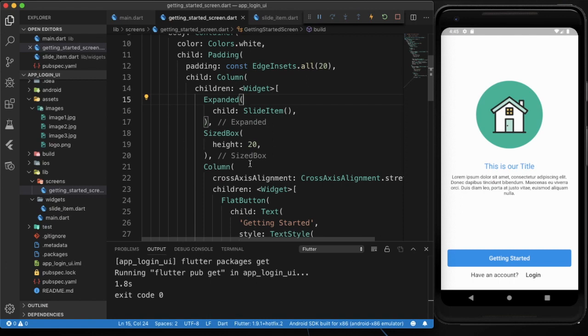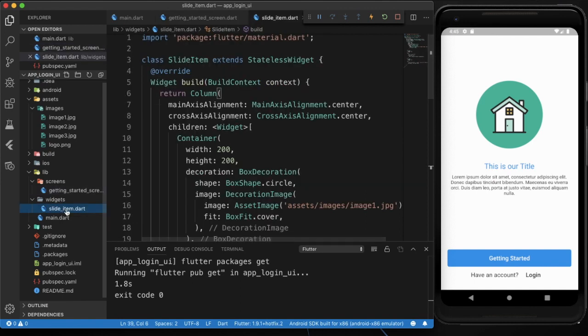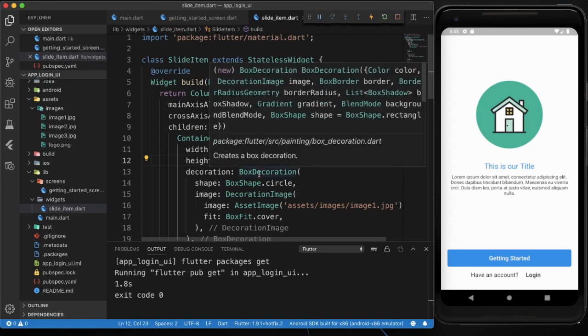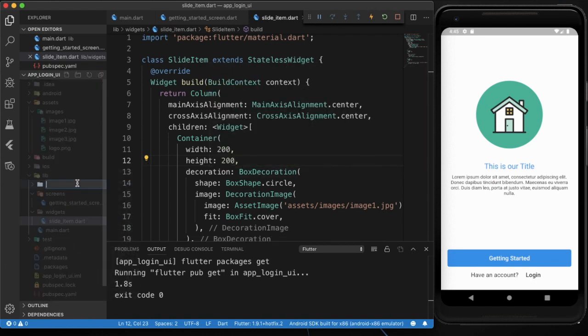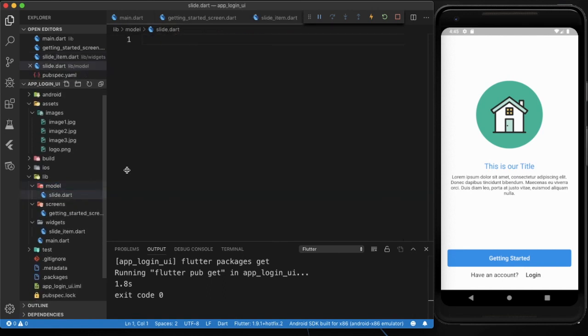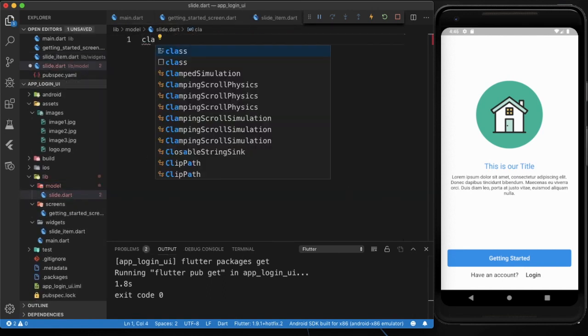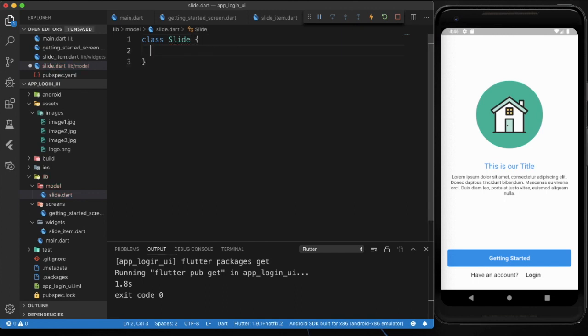So for this I'm first creating another directory called model, and over here I will provide different information for our slide items, and from that slide list item information, I will generate different slide items dynamically within this slide item widget. So first I am creating the model directory, and within this I will create a slide model dart file, and over here I will create a class Slide. This is the structure of our slide data.